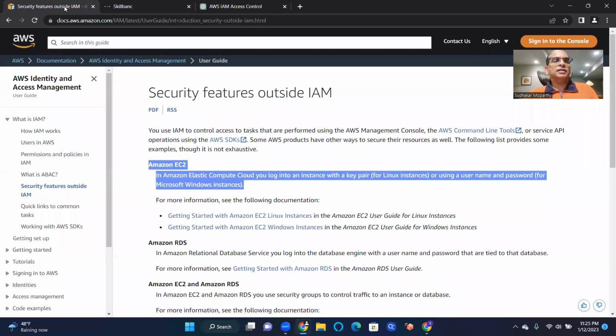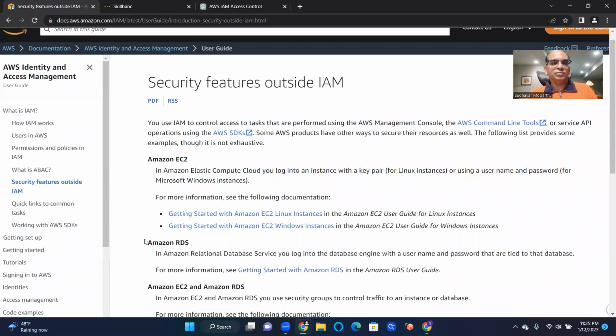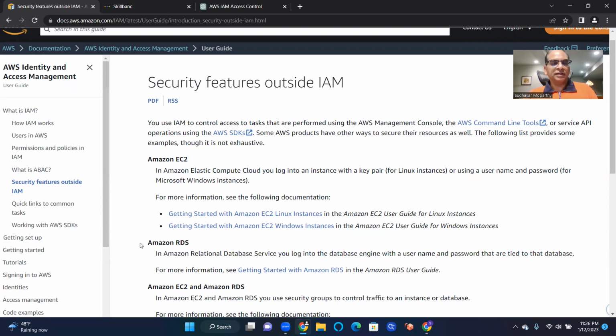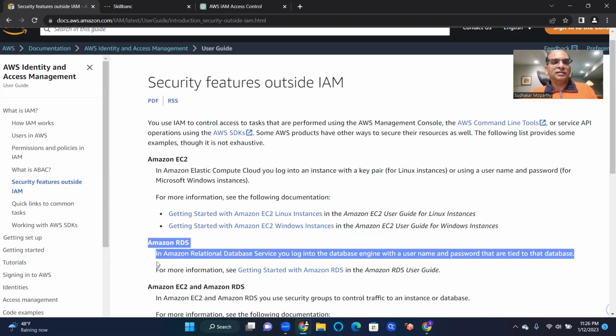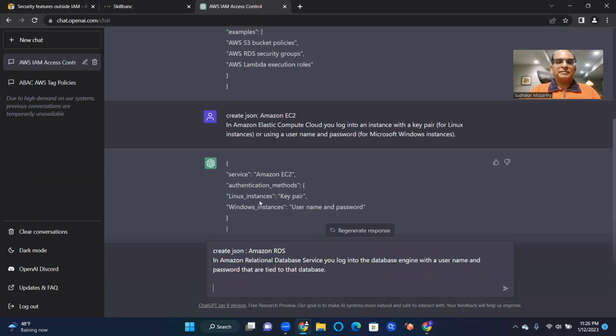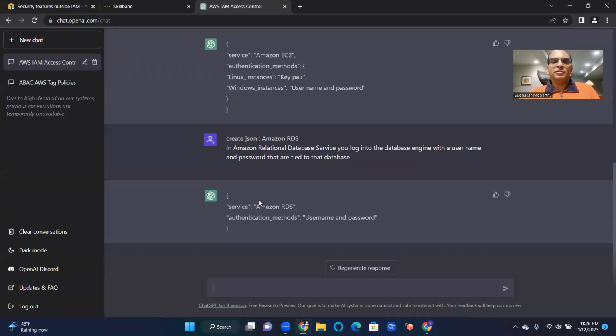Okay, so let's see. Amazon RDS. So EC2 machines and RDS machines cannot be secured using IAM service. They have other ways to secure. That's the takeaway here. Authentication methods, username and password. Okay.